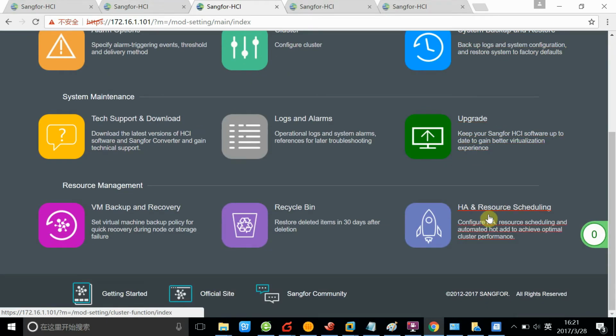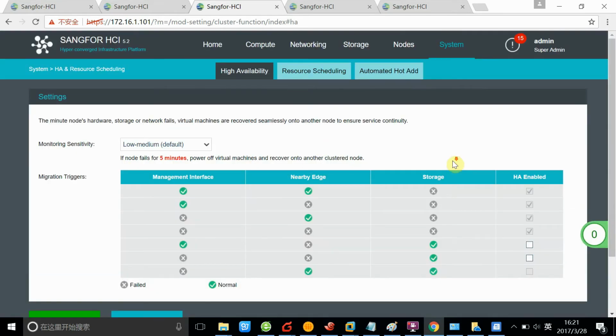For the HA and resource scheduling, you can set up here on this tab. You can choose the sensitivity of the HA, because sometimes you just don't want the HA to be so sensitive. You don't have that high a requirement on the business continuity or the VM reliability. You can just choose the low sensitivity for the HA level.